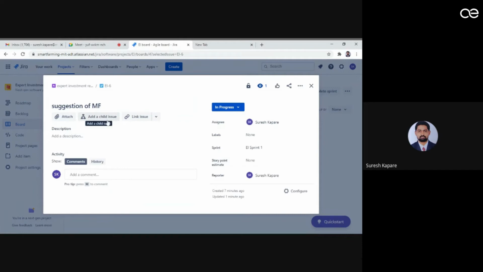You can create a child issue if you find that the task can be divided further. You can do the linkage of the issues, that 2 or 3 issues are having the same output, so we can link them and work collaboratively. And it can also be that the output of one task you have to use for another task. In that case, you can perform the linkage.